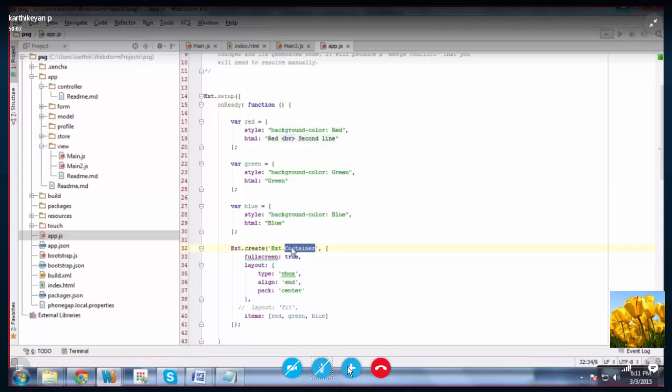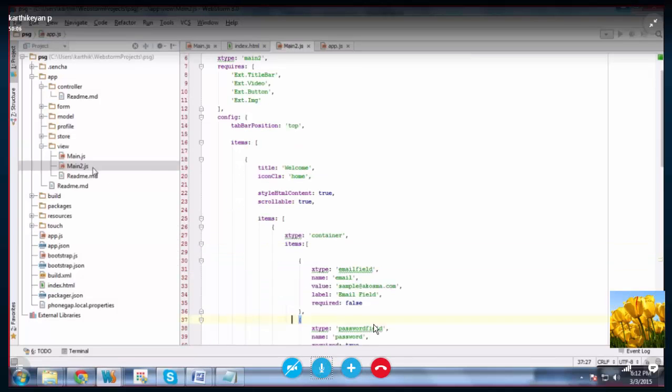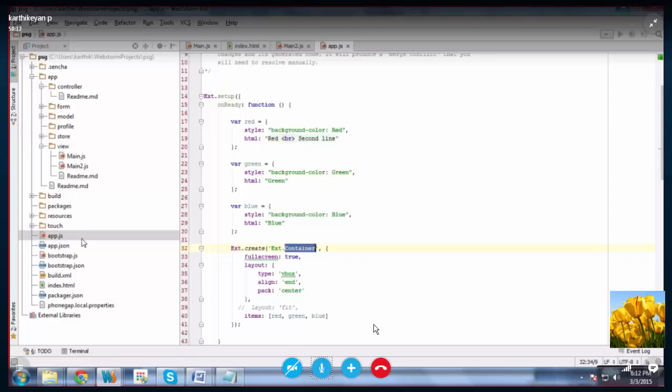Actually here in a view, we are specifying xtype and container. Here only this was the difference. Here we are doing Ext.create container. That's all. That property is also the same here, whatever is specified outside. Okay, I got it.